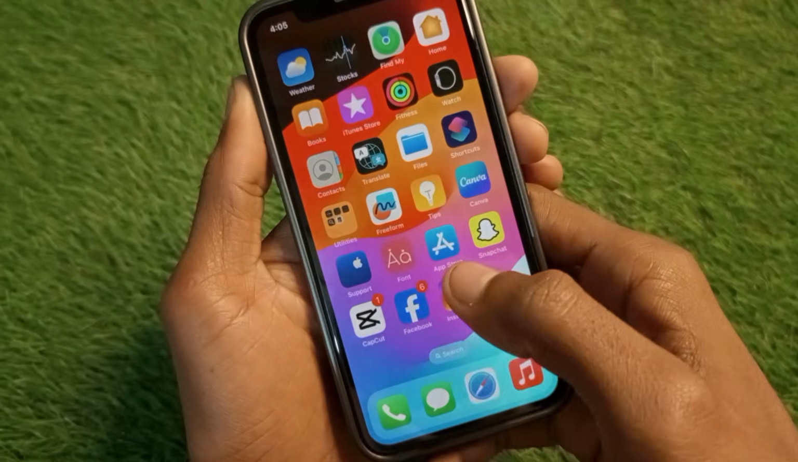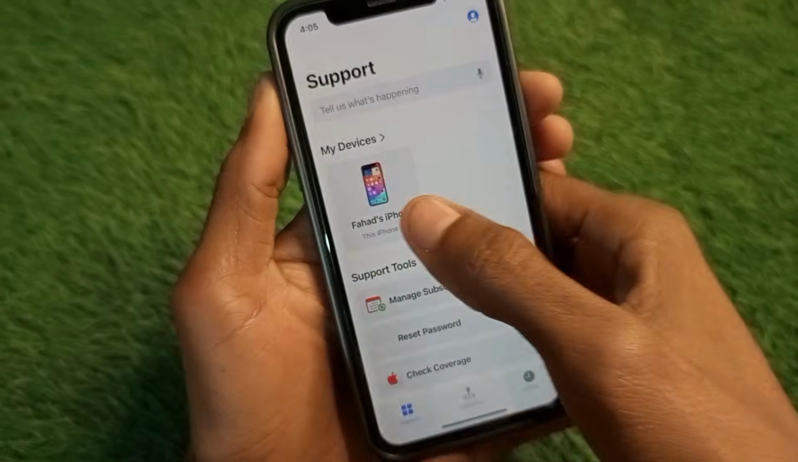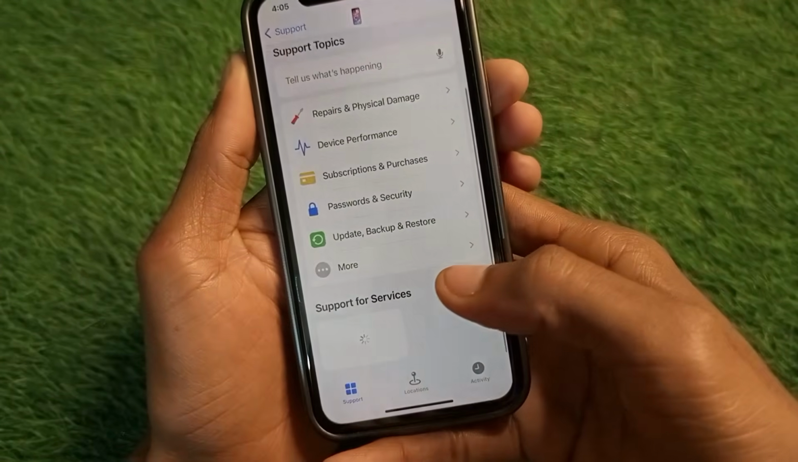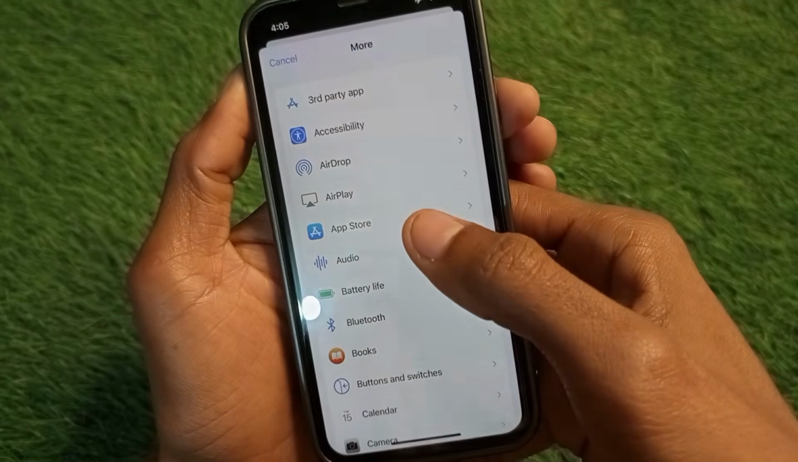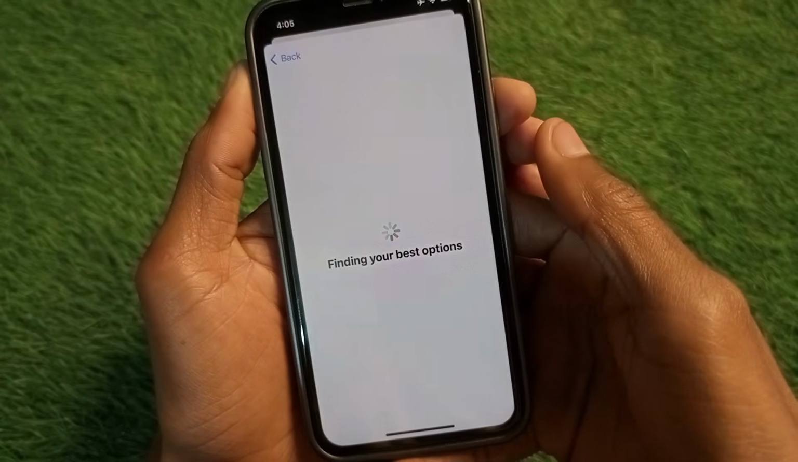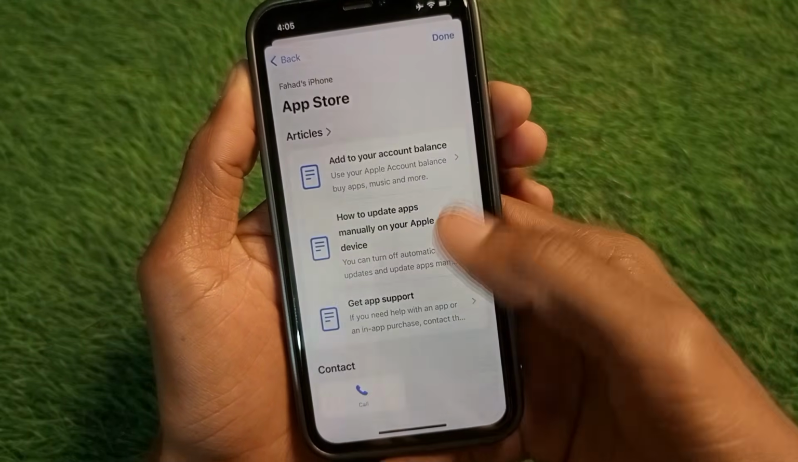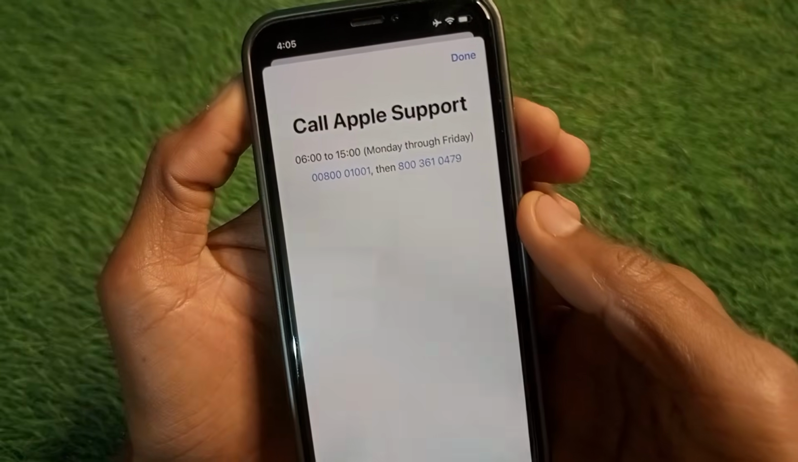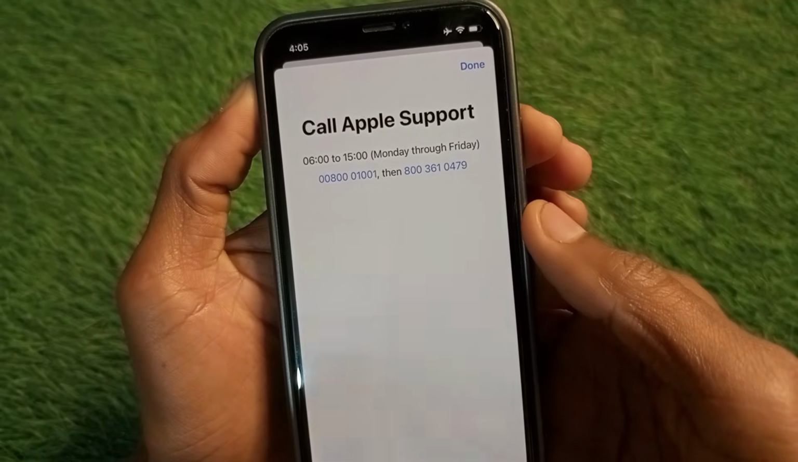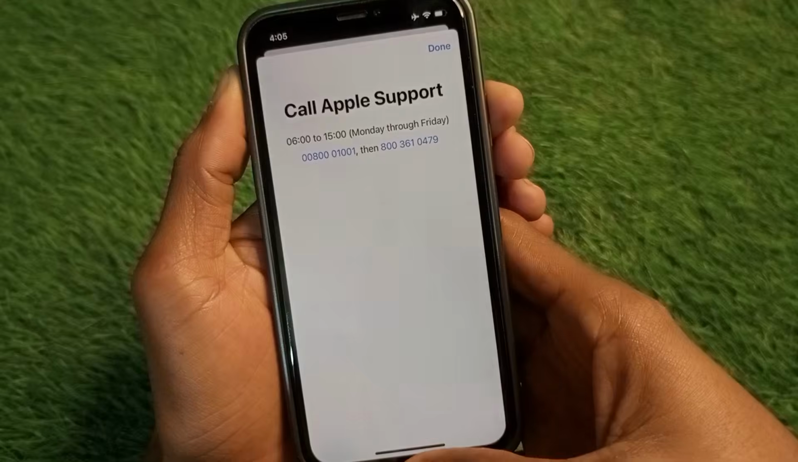Simply click on the Apple Support app and select your gadget here, scroll down below, click on More, and click on App Store. After this you have to wait for some seconds. Then you need to click on Call, and call these two numbers and tell them your problem, and they will fix your problem within a few minutes.